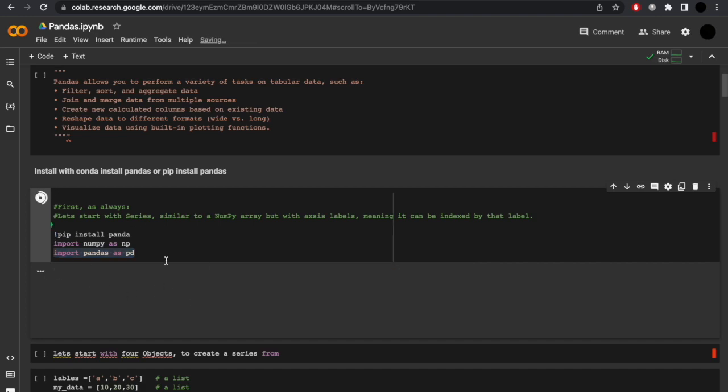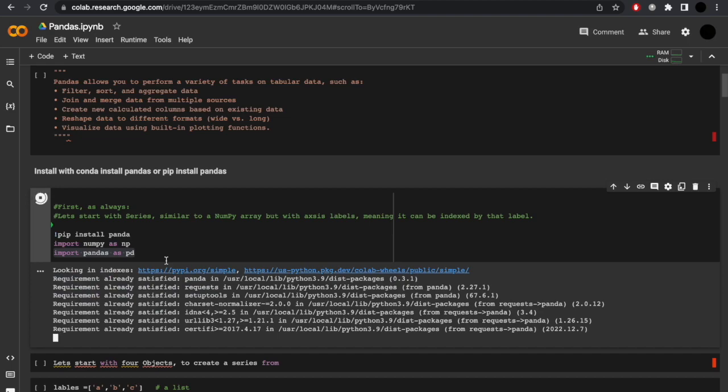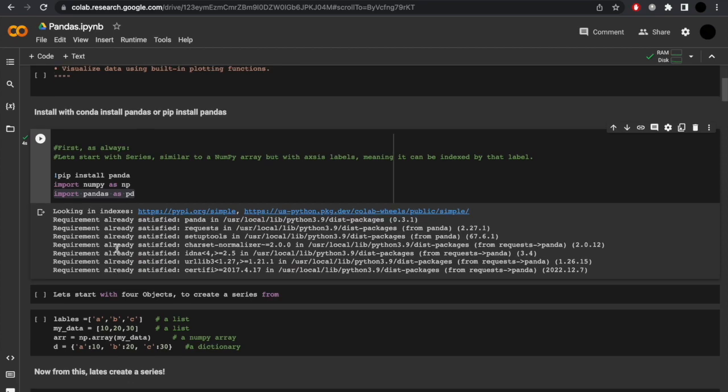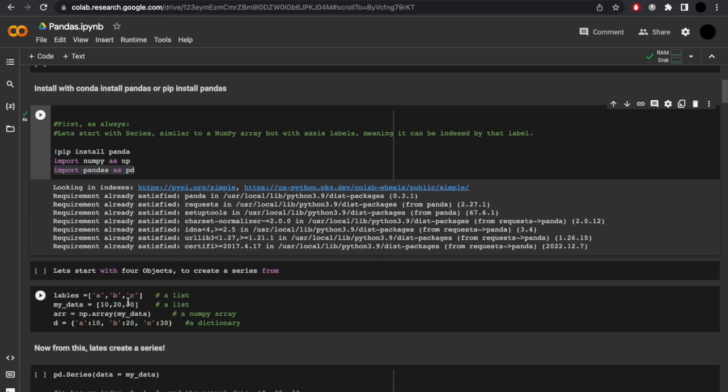You'll see here I've already run it, but I'll do it again just to show that it works. It'll take a second. There you go. It only took 4 seconds, but it may take longer if it's your first time doing this. Let's start with 4 objects to create a series from: 2 lists, a NumPy array, and a dictionary.